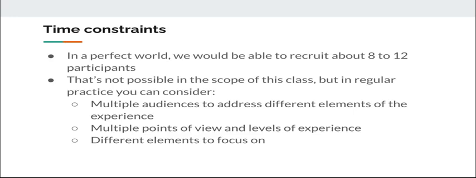Of course, in an 8-week class, we have time constraints. In a perfect world, we would be able to recruit somewhere between 8 and 12 participants and sit down with them for about a half hour each. That's not possible typically in the scope of this class, but in regular practice, you can consider testing with multiple audiences to address different elements in the experience.